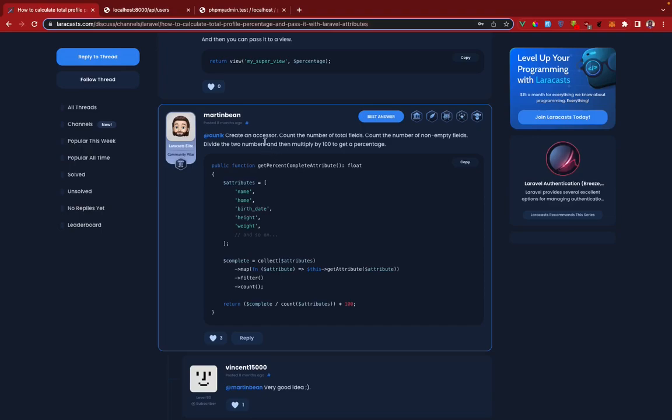The user stated how one could list the attributes, then use a collection to map through them, using getAttribute on the model to get the particular attribute. Then you filter out the attribute if it is null. That's what this filter does. Then count is for counting the number of filtered items that have been completed. So you just do your calculation: complete divided by total attributes times 100. This is just regular math.